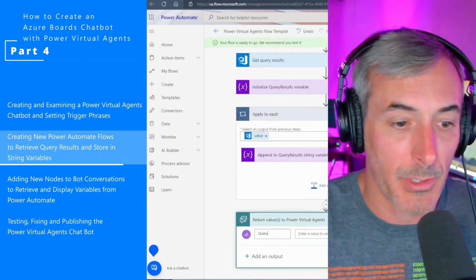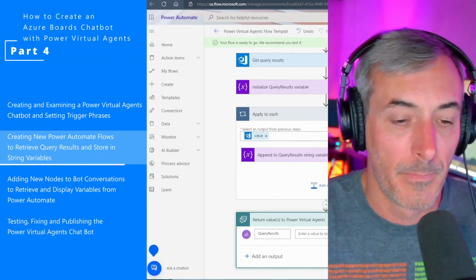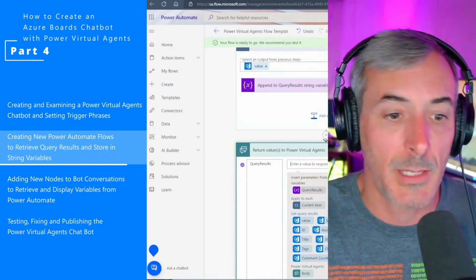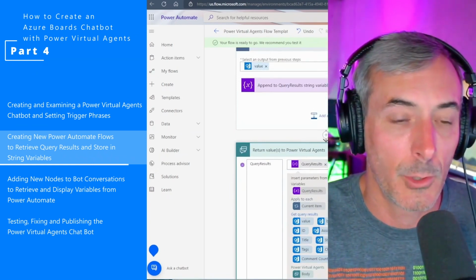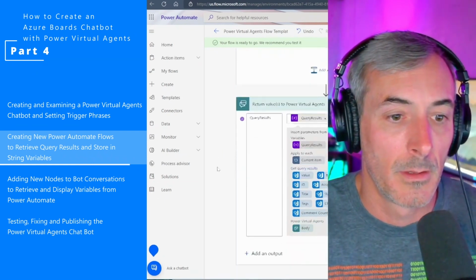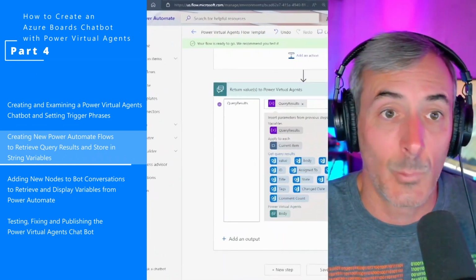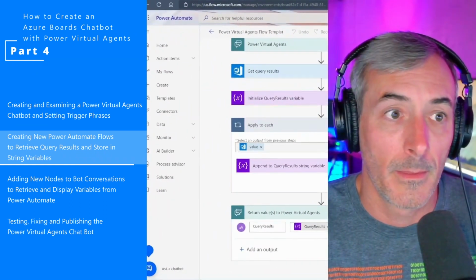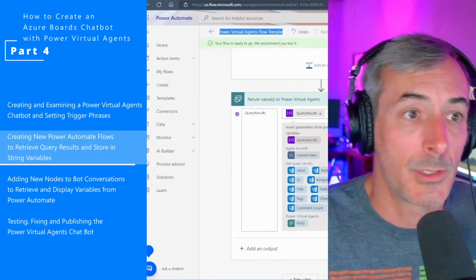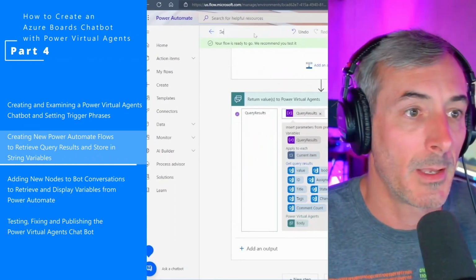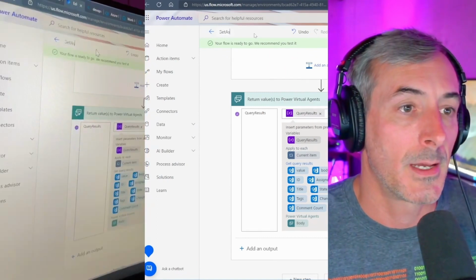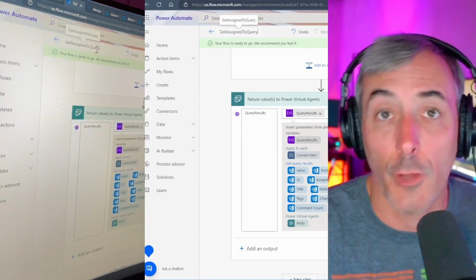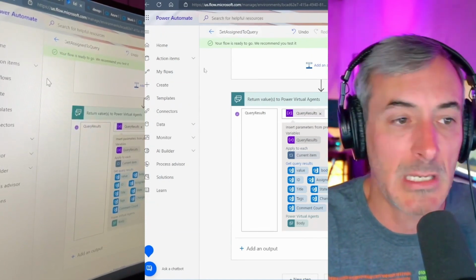We'll call it query results. And in here, we're going to supply the variable that we've been populating in the steps above. So we'll click variable query results. And that's it. We'll come up here, save it. I'm also going to give it a different name here. So let's change this name to get assigned to query. We'll just name that flow, our Power Automate flow, something a little bit easy to spot.